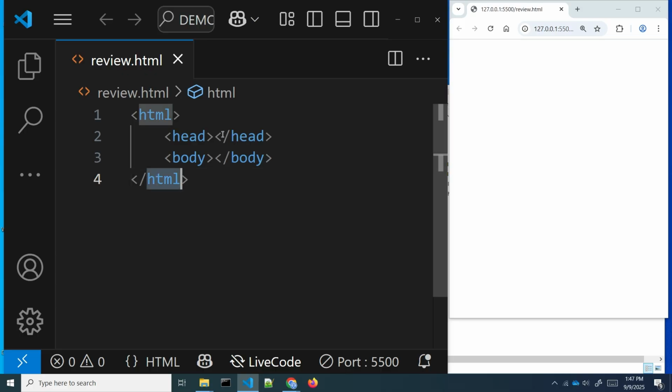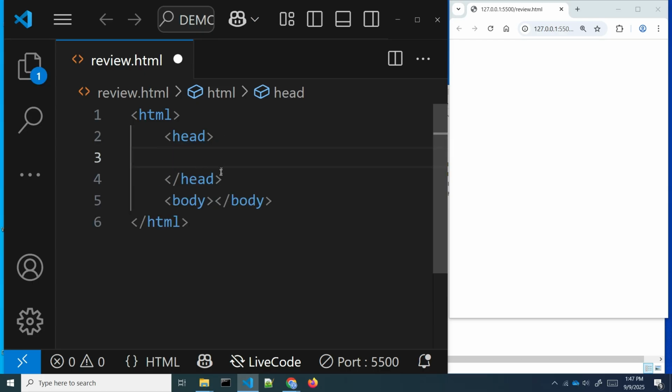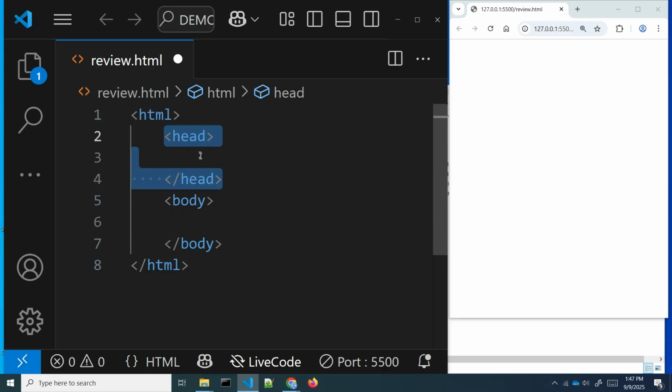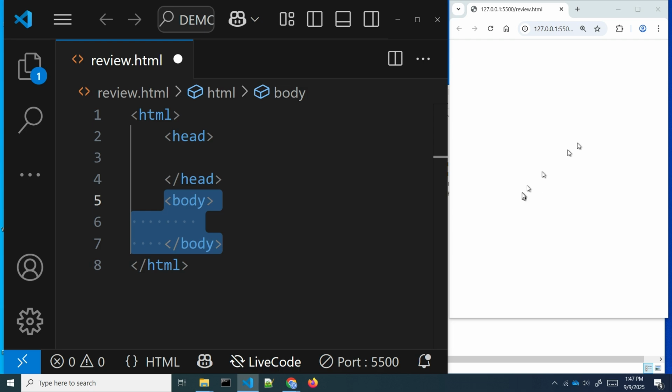The other two structural elements for an HTML document are the head element and the body element. Inside of the head is information about the web page. Inside the body is all the stuff that the user is going to see on the web page itself.